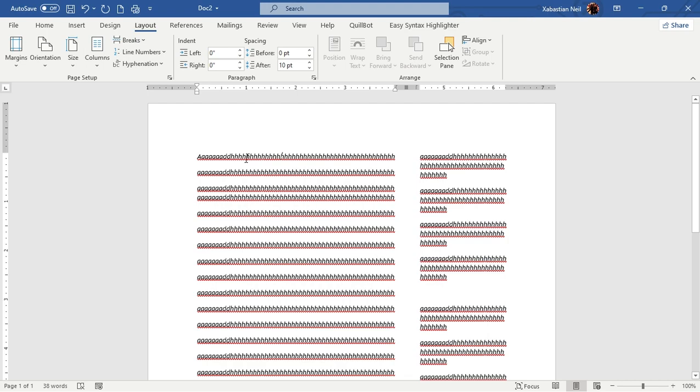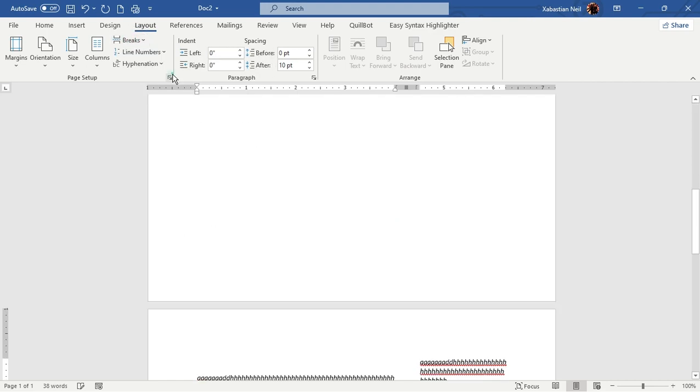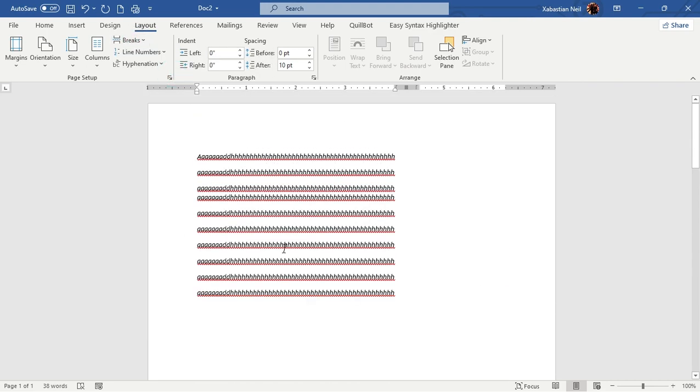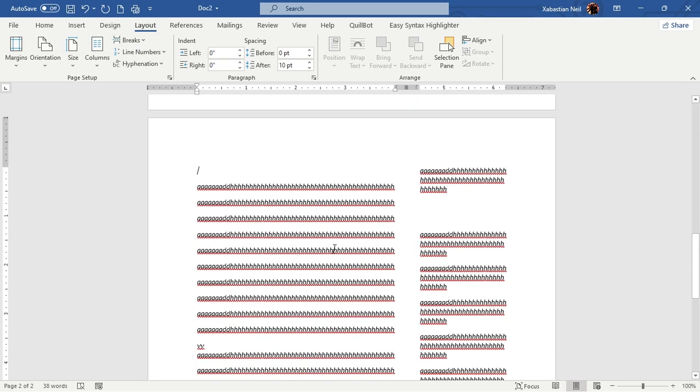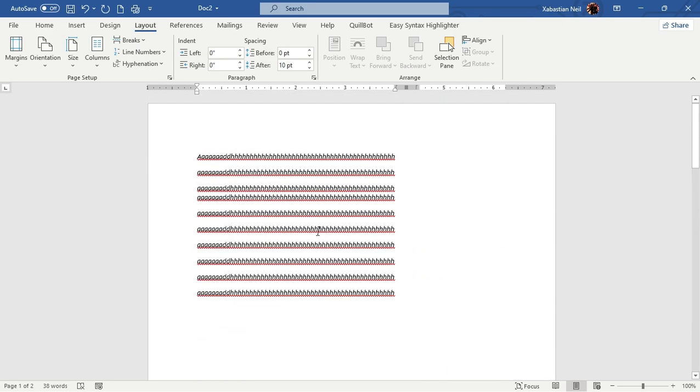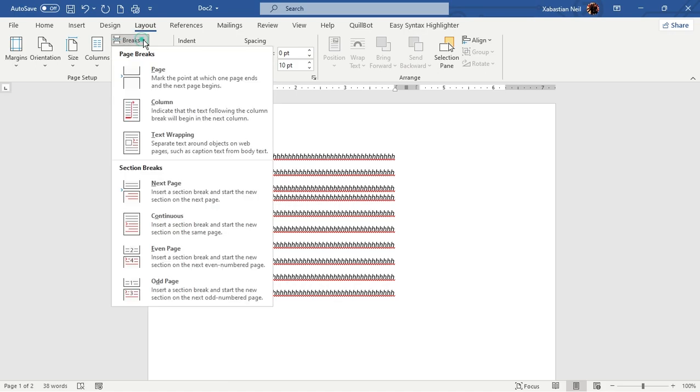Very simple, right? If you want to add page breaks in between your document, just click where you want your page to break. Click on Breaks, and let's say I'm going to page break from here. Now you can see that this part is different and this part is on a different page. This is how a page break actually works. If you want a page break in between your document, that is how it works.